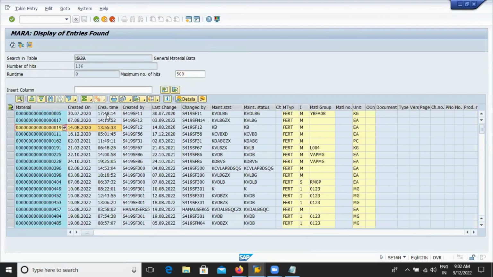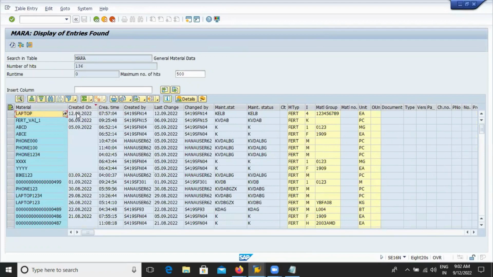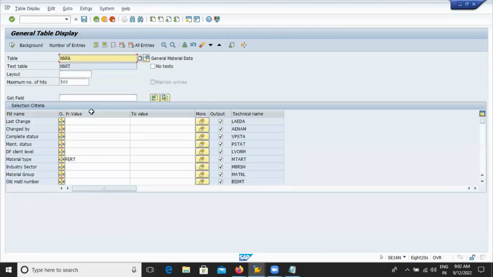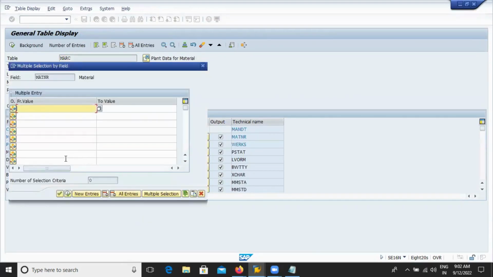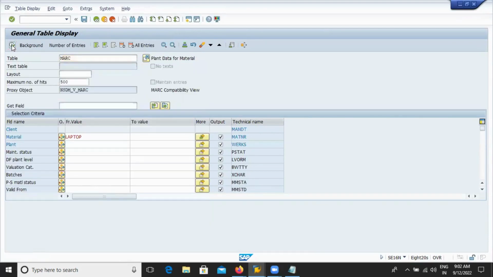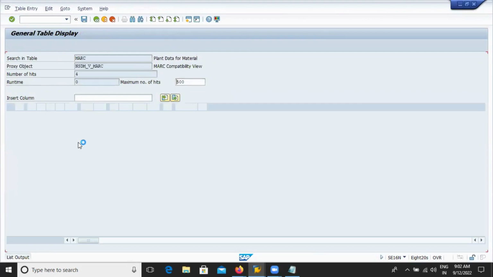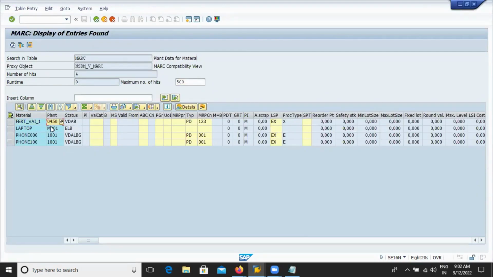Now MARA is created. Now what is the latest? 12.9, somebody created a laptop like this. You can take this one. Now take some material like that, copy it with Control C. Go back, again go to MARC. In MARA you will not see the plant, that's why I want to see the plant. Control V, execute. So in which plant is the material created? This plant, this plant, this plant. You can take this plant.